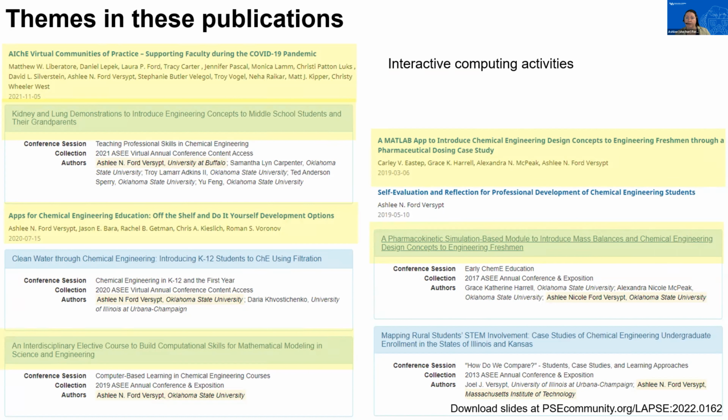But it's still an interactive computing activity, and the discussions of how we can put computing activities into our courses when we went remote during the pandemic. Others of these are more traditional numerical methods or graphical user interfaces, but these are all publications I'll point to where you can find a lot of details about this work.